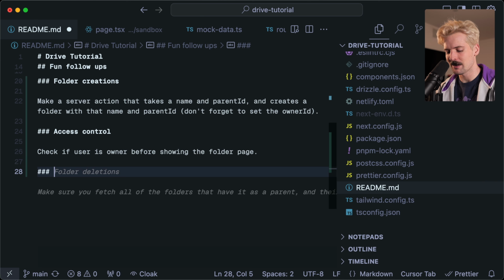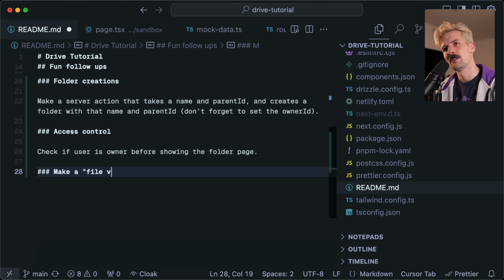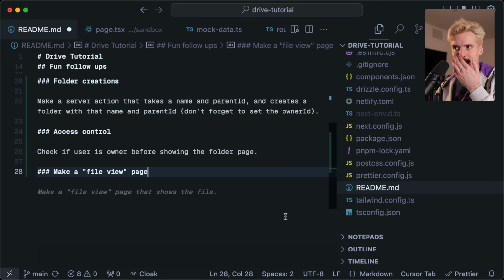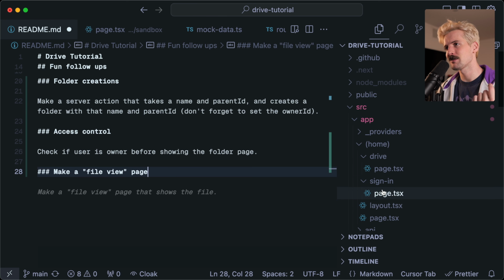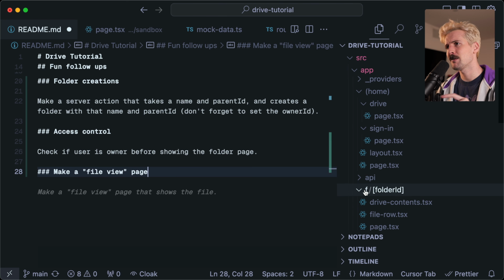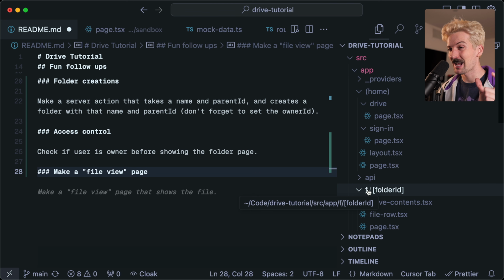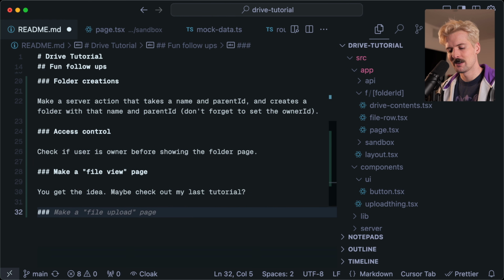One real fun one, if you want to get frisky with it, make a file view page. This one's going to be a fun challenge. Right now we have /f/folder. You'd have to make a different route, probably /file, or maybe this shouldn't have been /folder. Maybe it should have been /drive or something. Up to you how you want to structure these things. But I would highly recommend having a different indicator for files and then make a UI for that, where if it's an image, you render it. If it's not an image, then you do something else with it. But you can have a lot of fun with that. Take a look at my previous tutorial if you want some examples of how to make a good image inline experience like this.